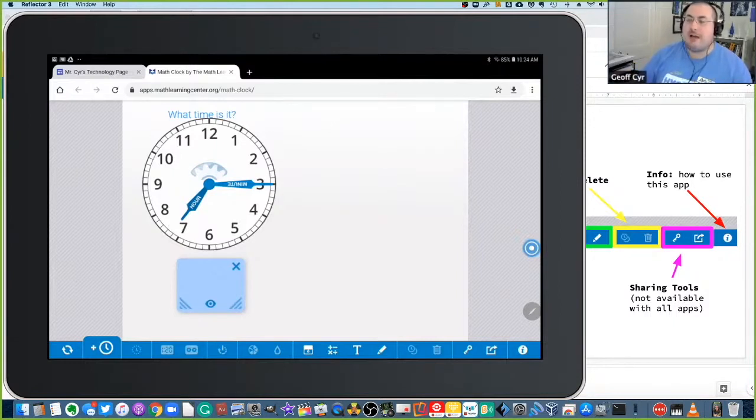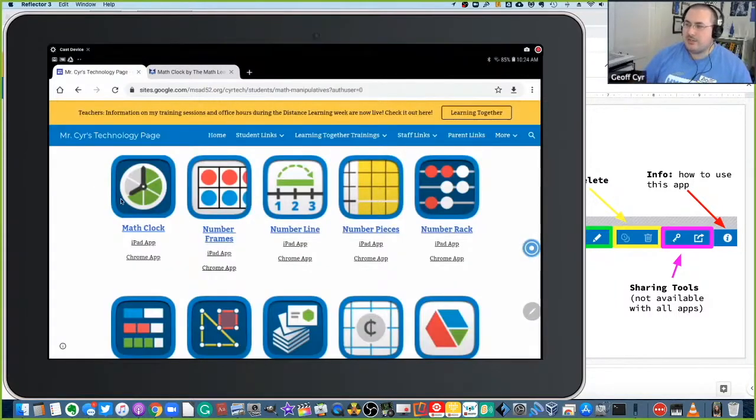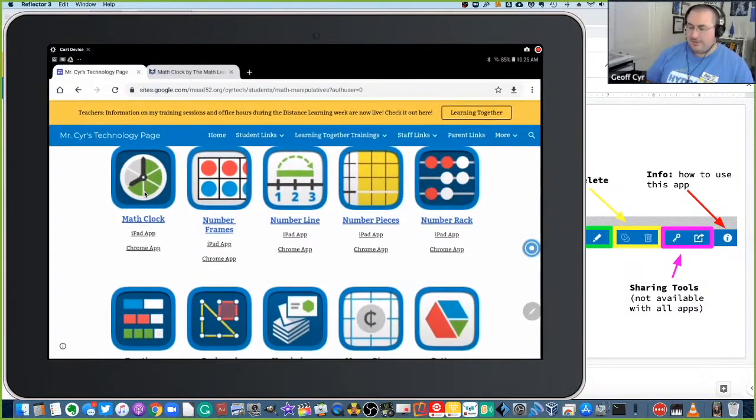What was the name of this app? This one is called Math Clock. And so again, if we go back to my Math Manipulatives page, it's the first one on the list. And so you can just click on it. I might recommend, if you're planning on using these apps, to just bookmark this page. Because again, all of these link to the Math Learning Center's website, but this kind of brings everything together in fewer clicks. So you might want to just bookmark this page to make it easy to get to.